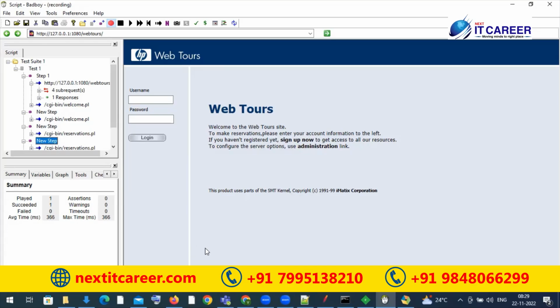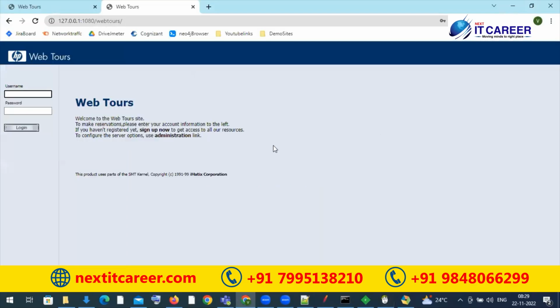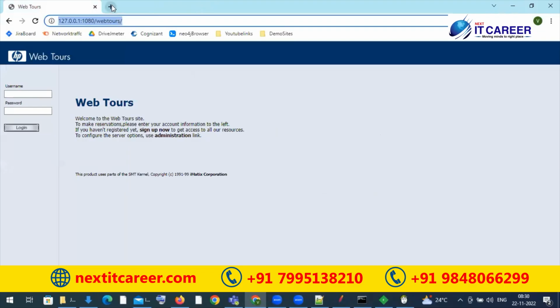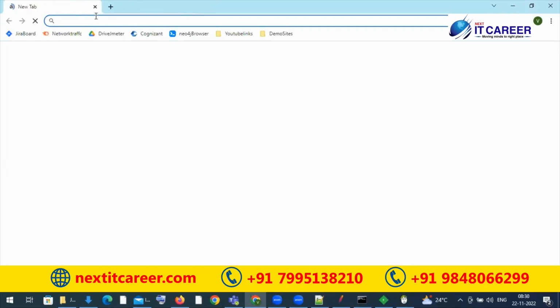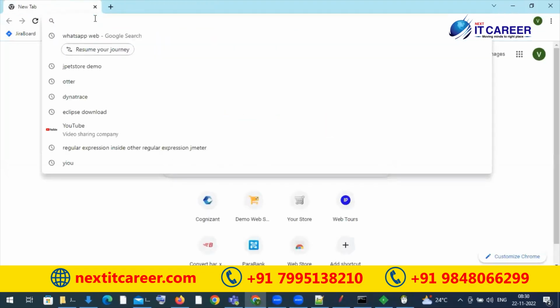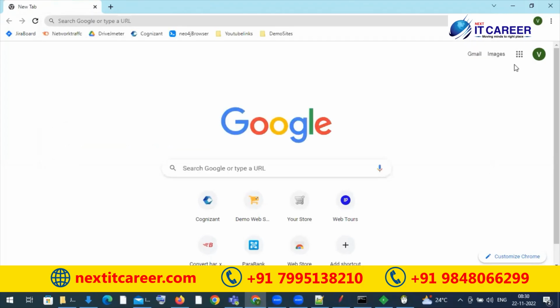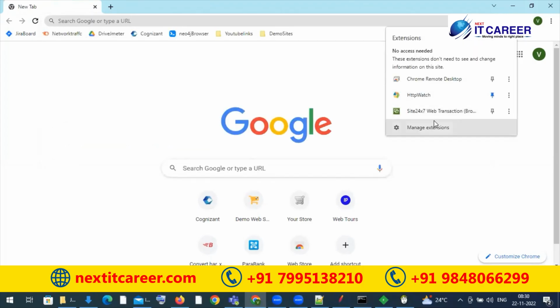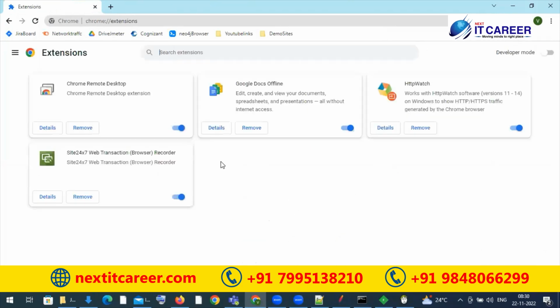The final one, the last one, was BlazeMeter. By using BlazeMeter we can record, or we can also convert our script into JMeter. Sometimes even BlazeMeter does not work in script recording. I will show you. Go to extensions and click on manage extensions. Here you can see, oh, I have not installed it.